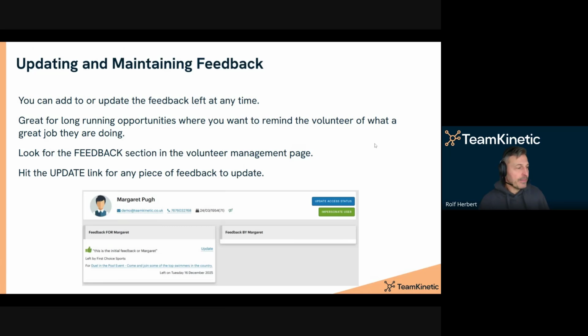If you want to update the feedback at a later date, because you may have opportunities that are ongoing and you want to tell that volunteer again, you can do that at any point. So if you go to any volunteer's management page, just click on any volunteer's name in the volunteer search, or wherever you're looking at the volunteer, and there's a section there for feedback.